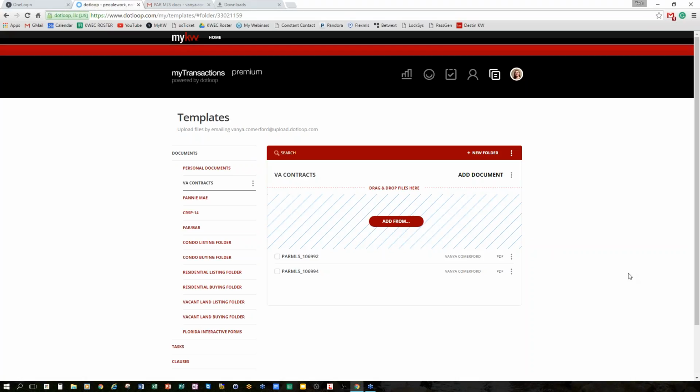Now, whenever you're uploading documents to DotLoop from your computer, the only rule is that they have to be PDF, which is not a big deal really, because nowadays you can convert just about any document to a PDF format. So if you don't know how to do that, contact me after the class. I'll show you, but it's pretty easy to do. And like I said, you can convert just about any document to a PDF. So that means you can upload just about anything to DotLoop.